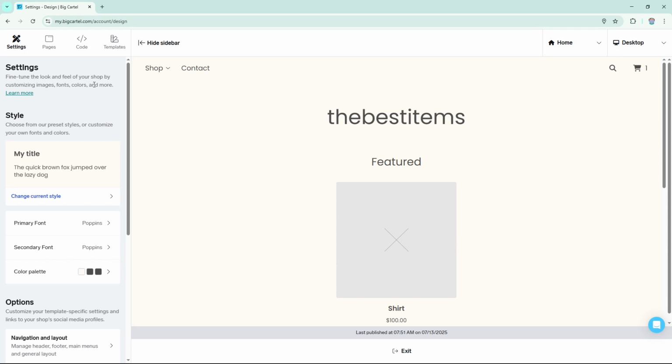That's it for today's tutorial. With the steps we've covered, you now know how to access the Shop Designer on Big Cartel and begin customizing your online store. I hope this guide has been clear and helpful. Don't hesitate to return to this process anytime you feel like refreshing your store's look.